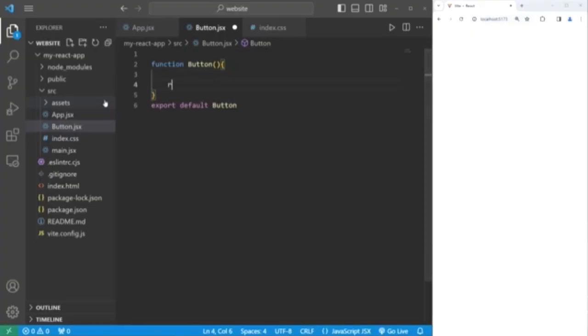Then we will return a single button element with text that says, click me. Normally when setting a CSS class, you use the keyword class. However, in JSX, that's a reserved keyword. We'll instead use className with a capital N. I'll set my class name to be button.